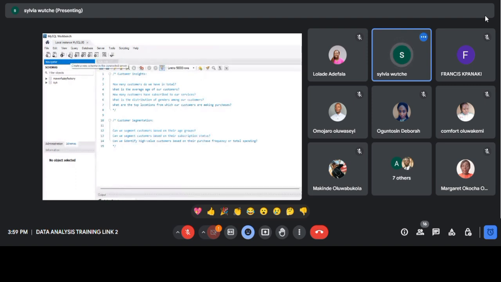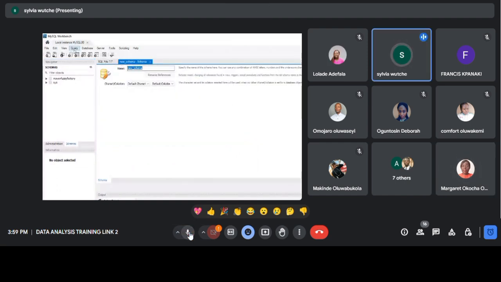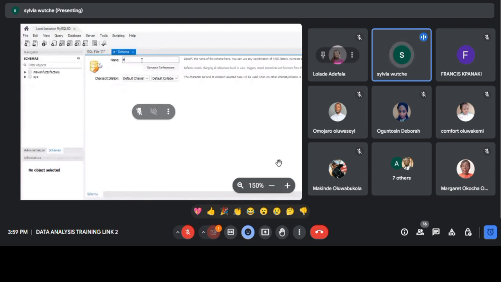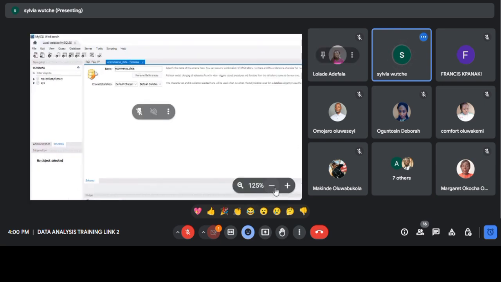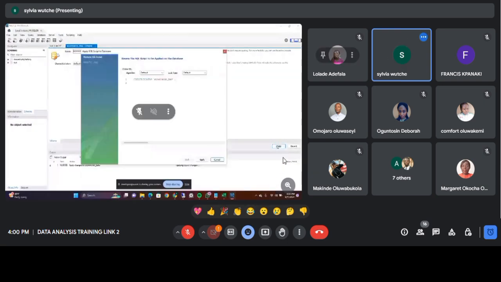We're going to use this cylinder shape. So what we're going to name our database, let me just say e-commerce. I'm using a small letter because that's how MySQL will write it.